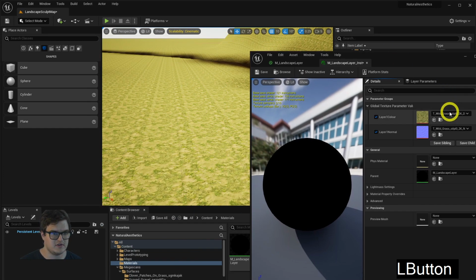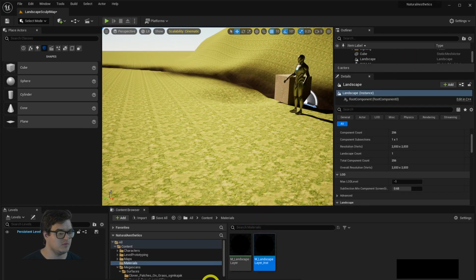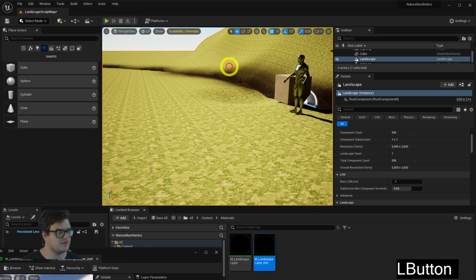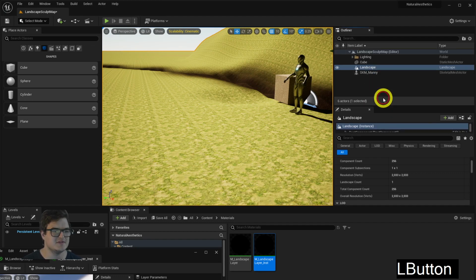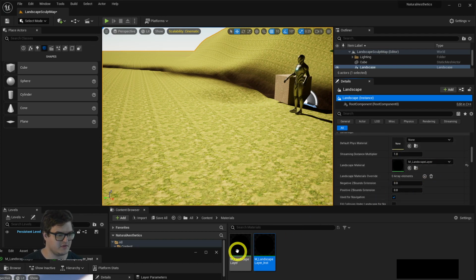So at the moment, if I change the texture, nothing happens. If I just save that, nothing happens, because the original material is still applied. But if I go back to our material, our landscape, and under the material slot, instead of adding the landscape layer, we add the instance.